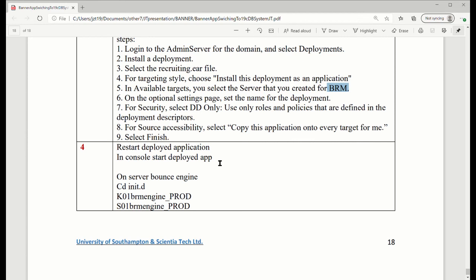Not only the deployment, they also have a daemon, which is the engine running on the server side. When you did the installation, you will have these things on your server side. Usually, you can find in init.d the startup or shutdown procedure. K means kill it, S means start it. Then restart the engine, and you're done with it.